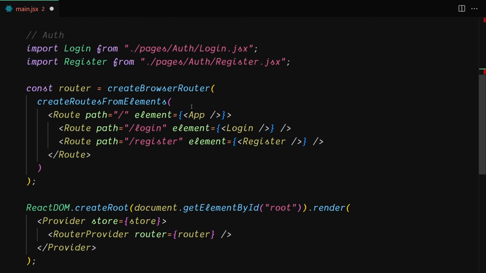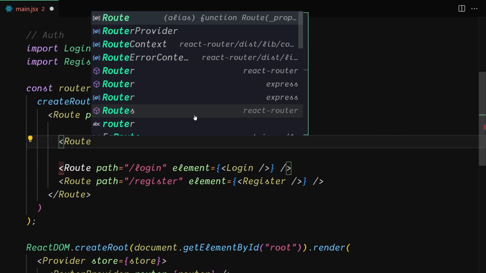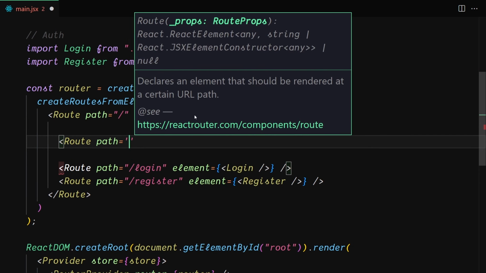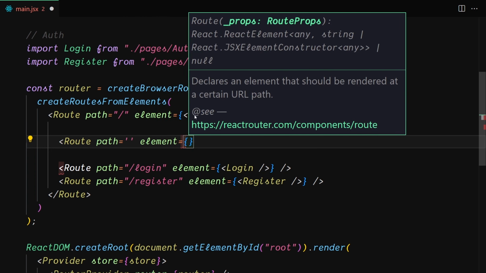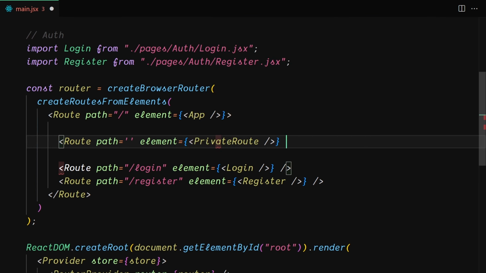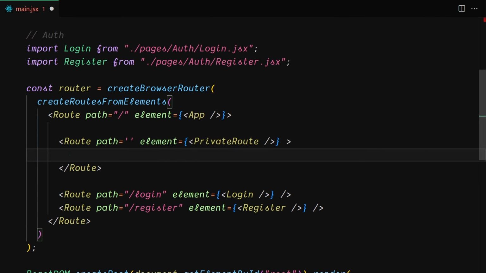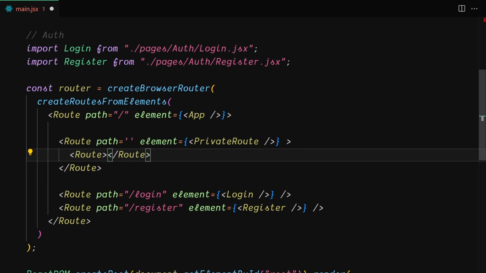So inside this app right here, what I want to do is create a private route. The path will go to nowhere, and we just want to provide the element, and here we just want to specify our private routes. And now let's close that like so. And the next thing is inside this private route, let's close this one as well, or not like that, but like this.